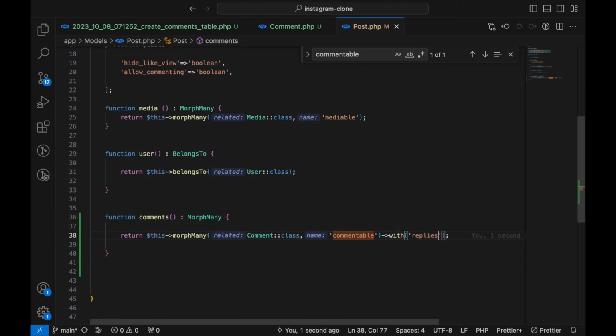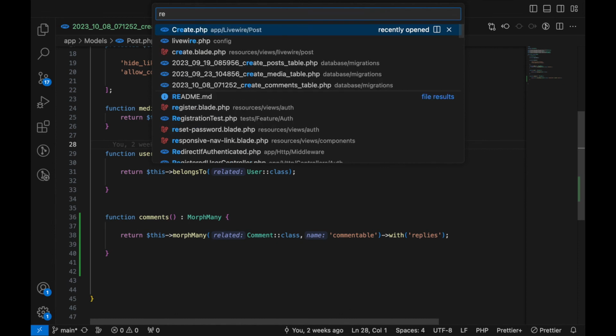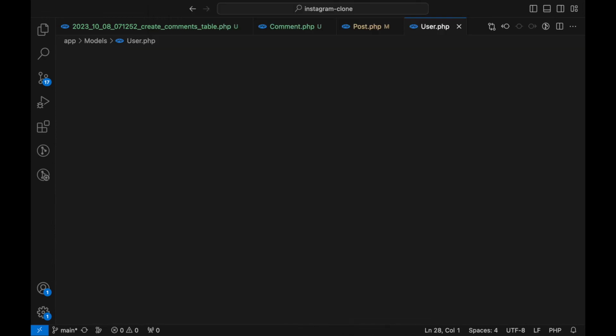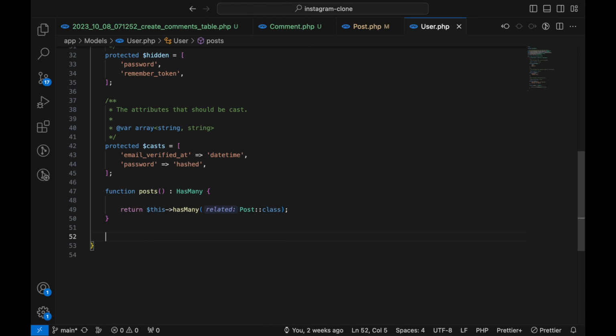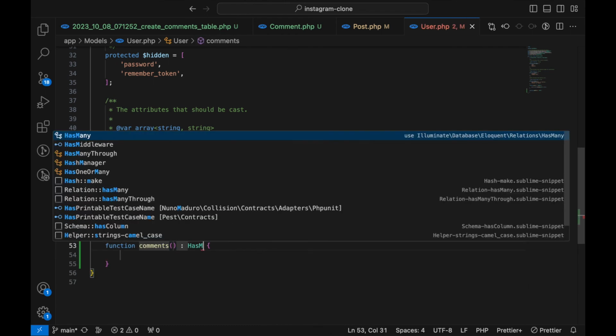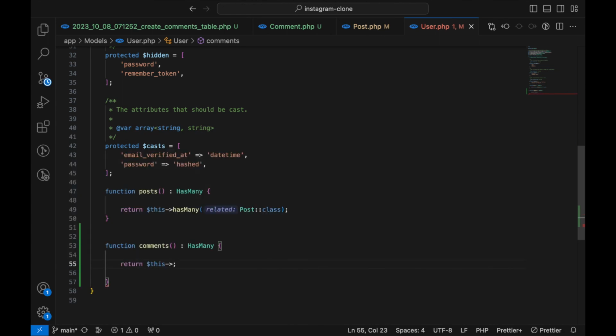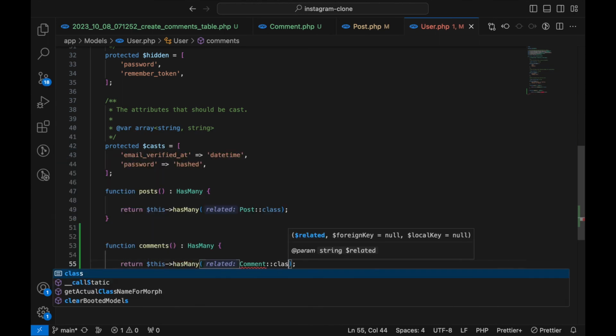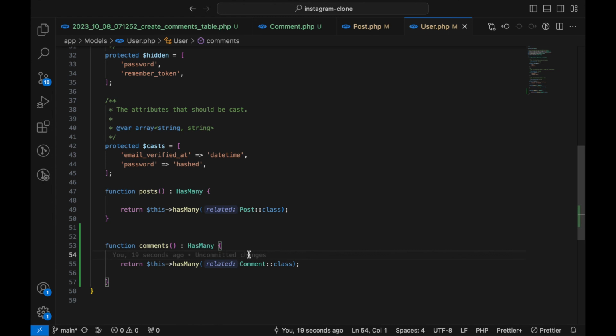Alright, one last thing before we end the video. Since we've added this to our post, we can simply go to our user model and add a reverse relationship. So here, type User. In here, after the posts, we can just add something like comments. Here hasMany, return $this->hasMany(Comment::class). Alright, so that's it for this video. And then in the next one, we're going to create a factory and create dummy comments for our posts. So see you in the next video.